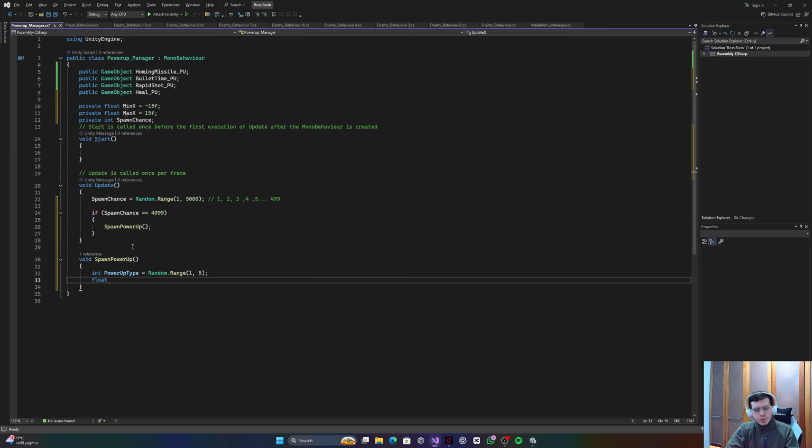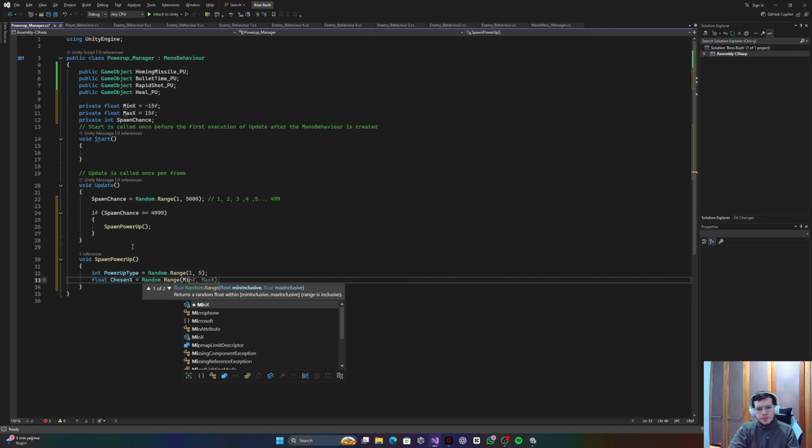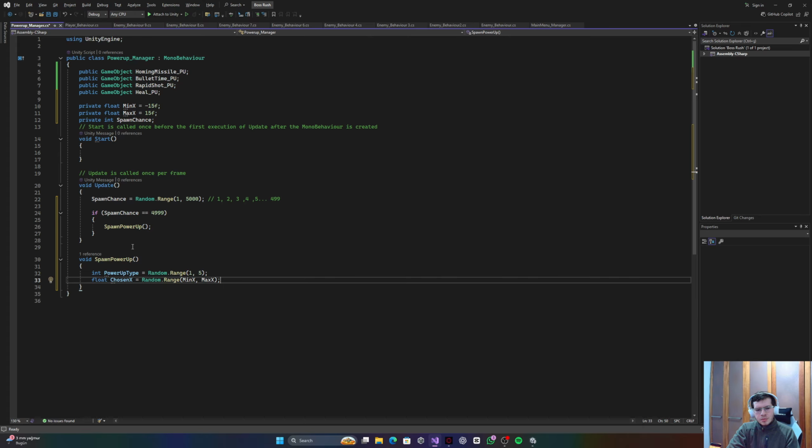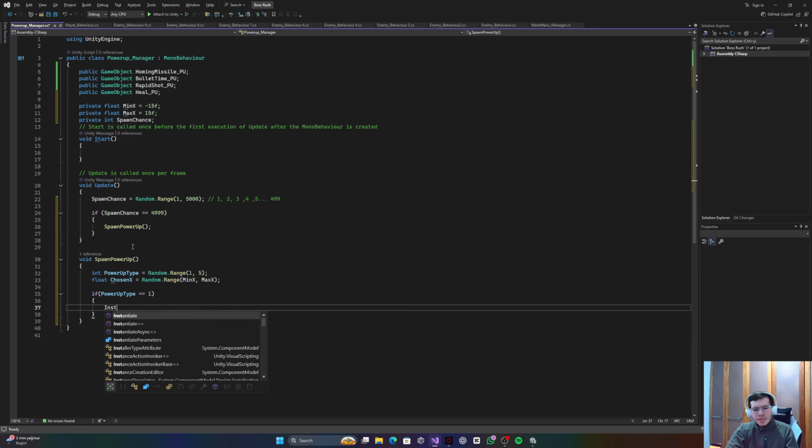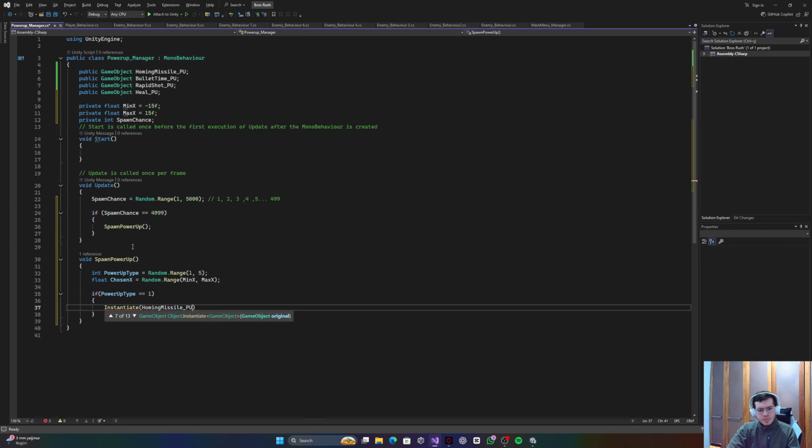And then float an x, random range. Now we have the power up type, we have the power ups x value. What else? I think that's it. Okay. So if power up type is 1, then instantiates. So here.